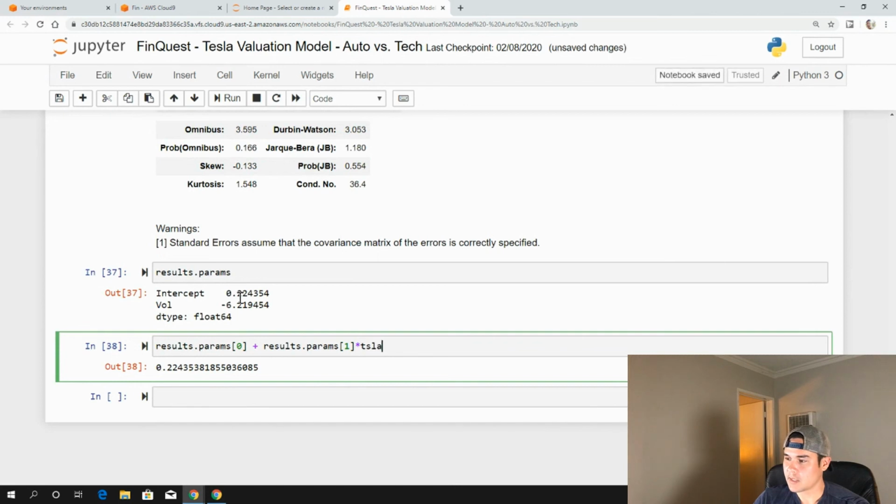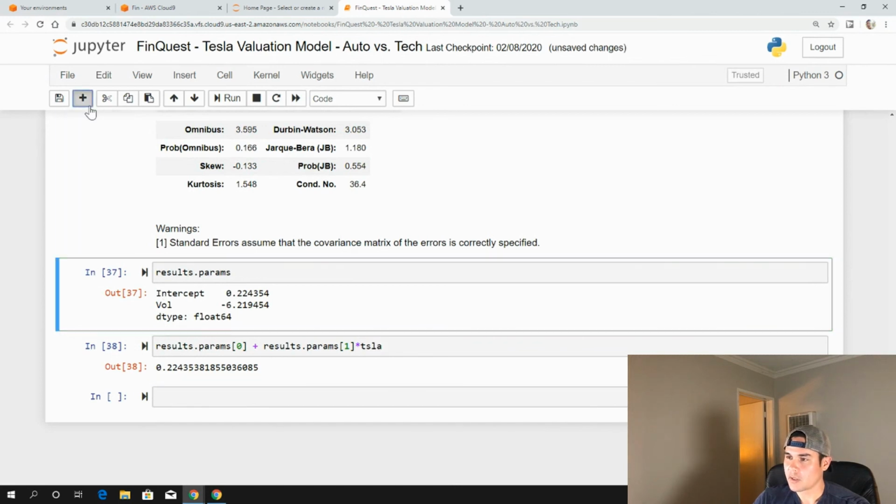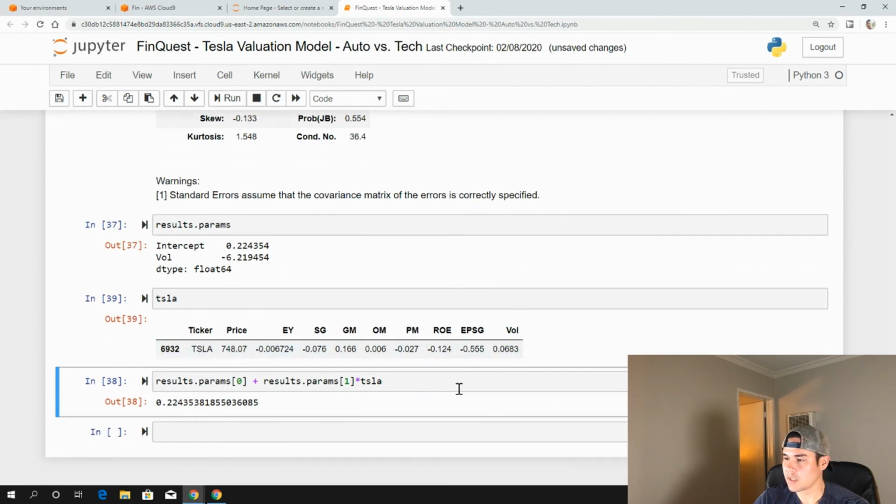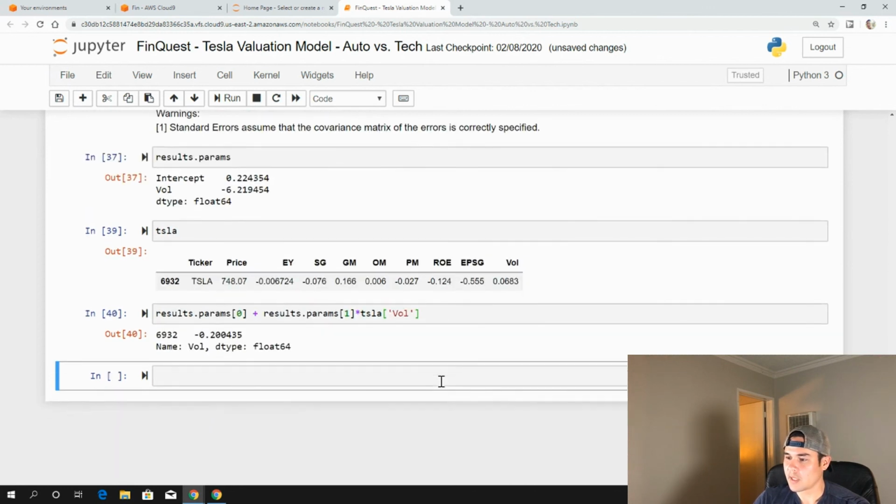our Tesla. And remember earlier, let me just print that out again. It's going to be Tesla volatility. So we're going to say Tesla vol, which is 0.083. Print that out. So basically our model is predicting that the earnings yield should be negative 0.200435 versus the market's earnings yield of negative 0.006724.